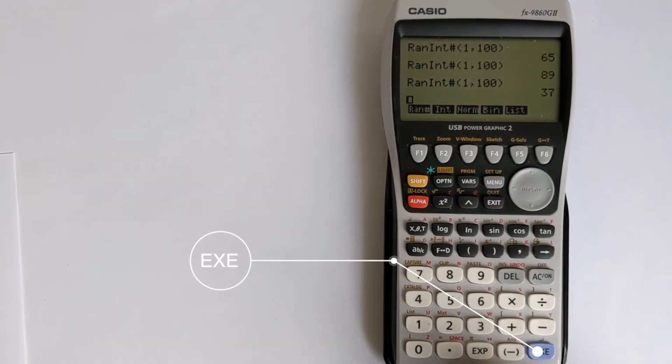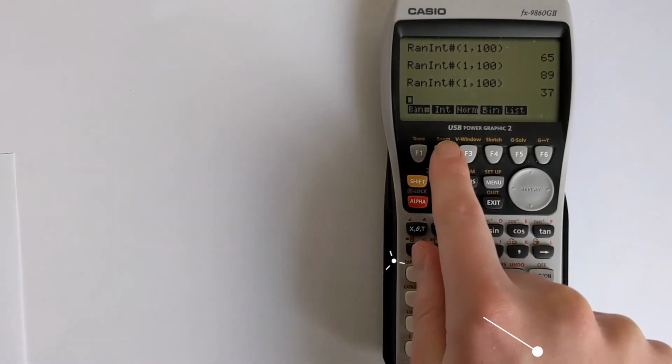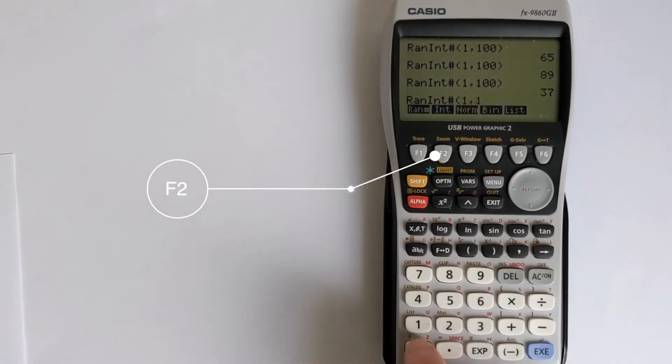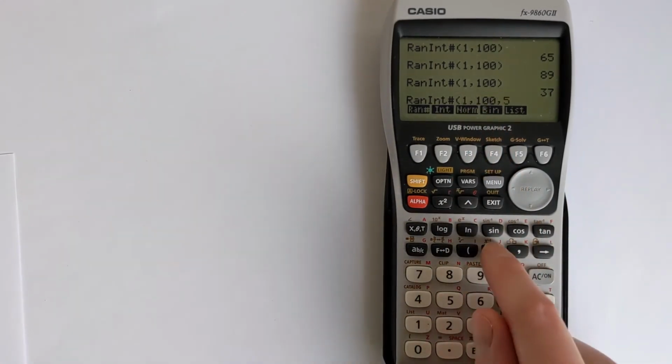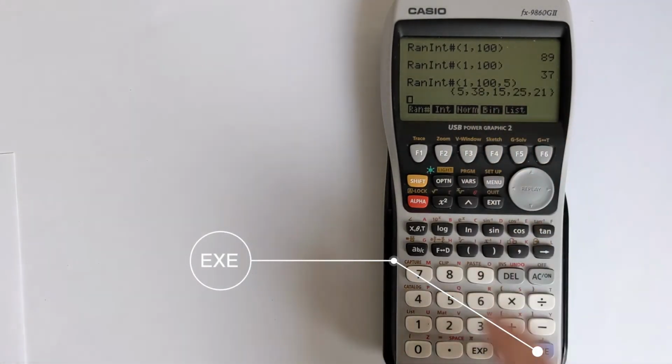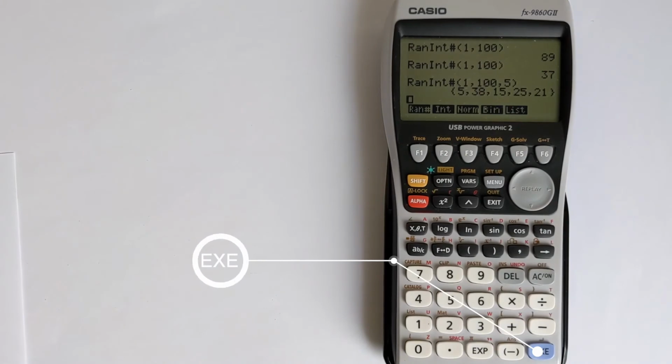You can also specify how many random numbers you'd like. So you can do the random int button, then you can do, say, 1 to 100, and say you wanted 5 of those, you just put 5 at the end. And then you can run that and it will give you a vector with all of your random numbers between 1 and 100 and you've got 5 of them specified.